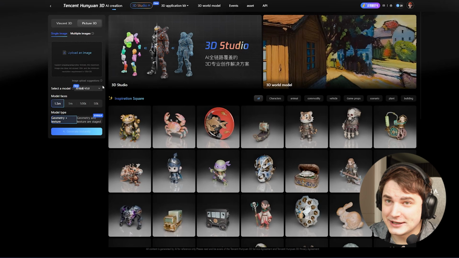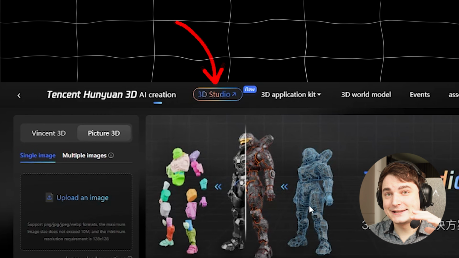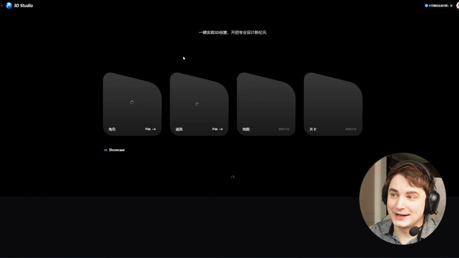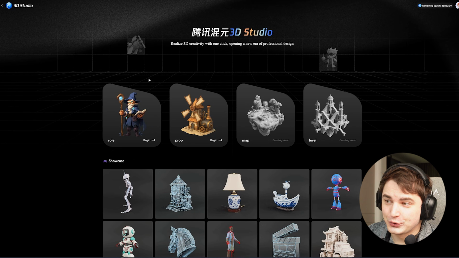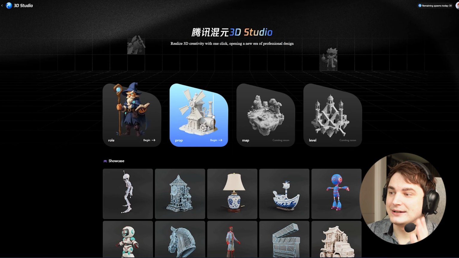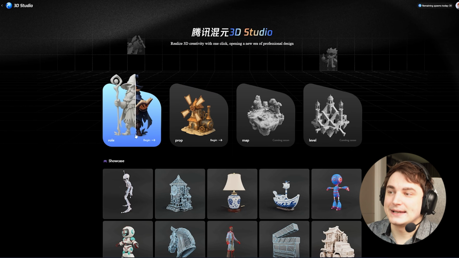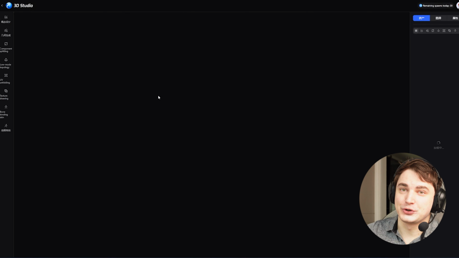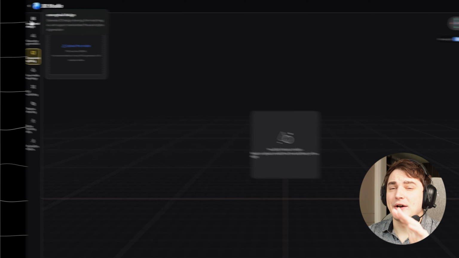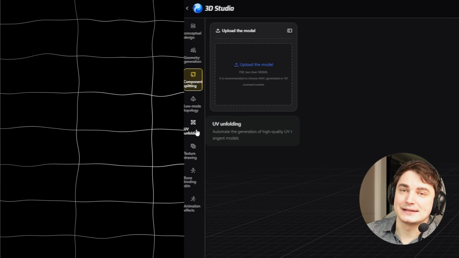Another cool thing here is 3D Studio. It is still in alpha. I already got the early access. So long story short, you have a character workflow here and a props workflow here. So let's take a look at the character, basically props is a shortened version of the same one. And here you have amazing tools. And guys, I'm not kidding.